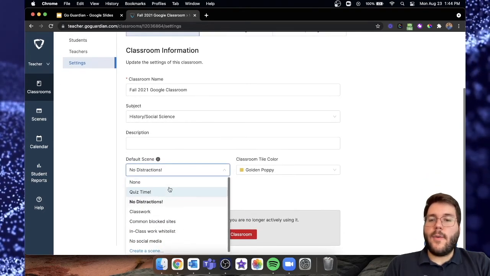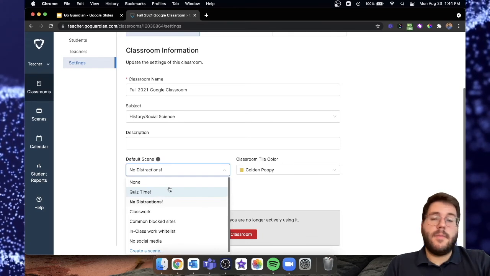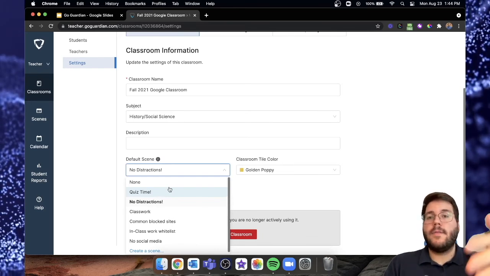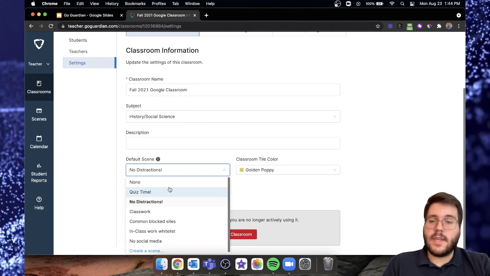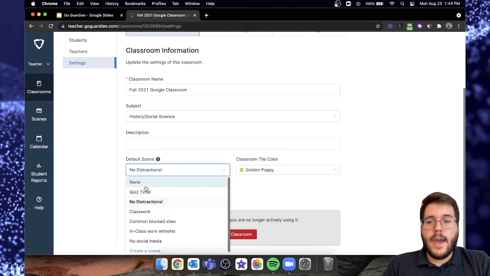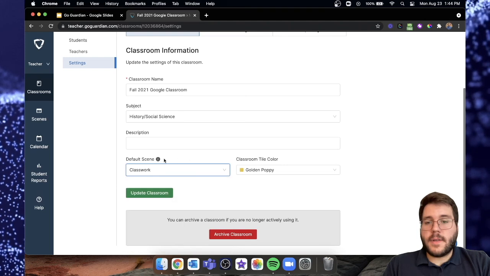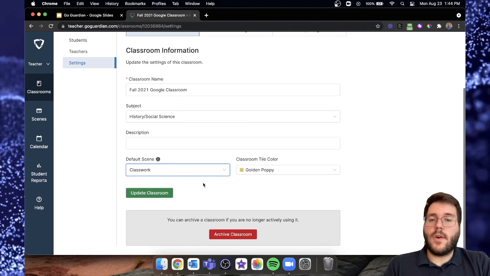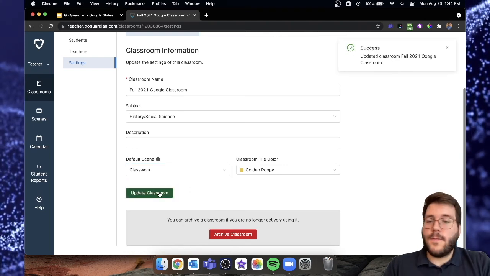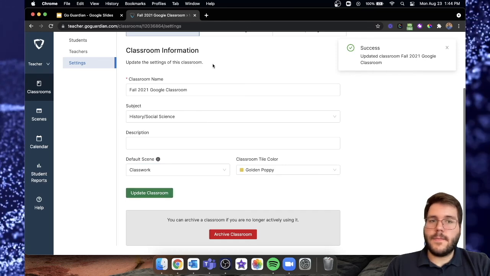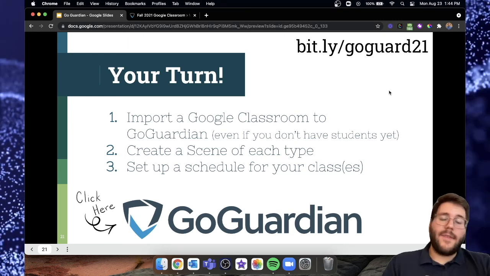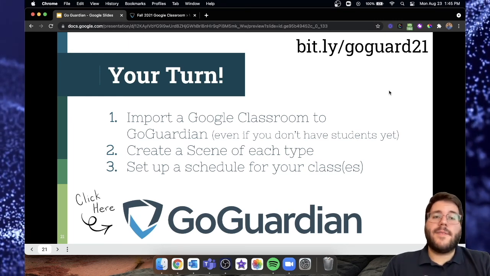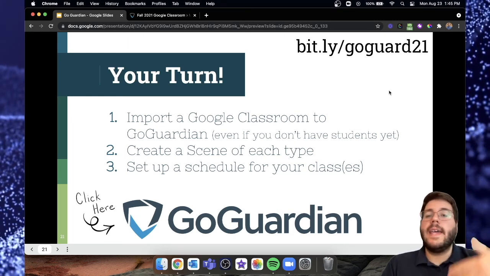That way, again, I can force them to open a certain website that the scene is attached to. I can have them be blocked from accessing certain sites, that sort of thing. Okay, so if I want them to start the class every time with the scene I call classwork, that's all I have to do for that. All right, then I'll click update. And just like that, my scene is updated. Again, if I have that pre-scheduled, I don't even have to necessarily have GoGuardian open. It'll just run that scene when the time comes.